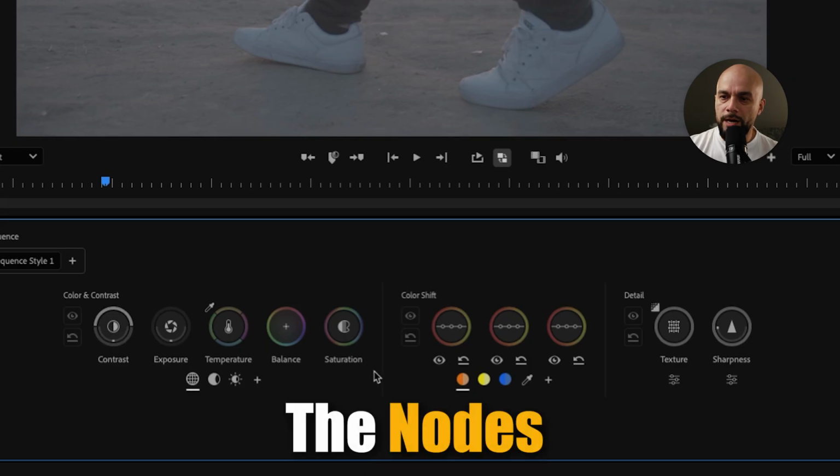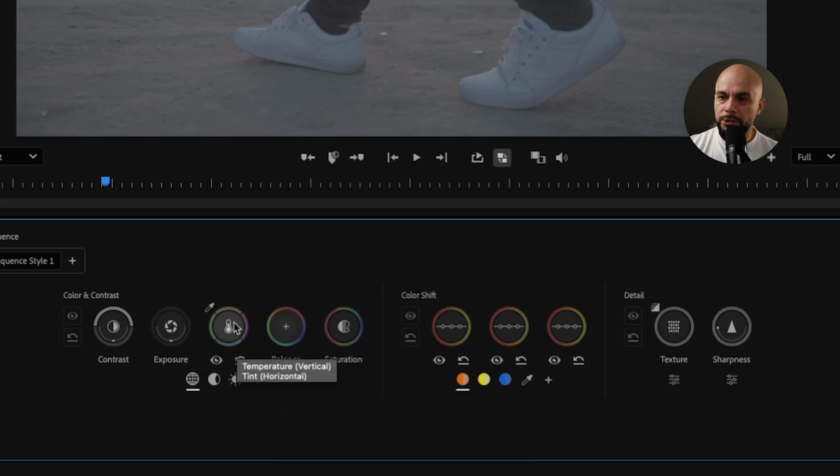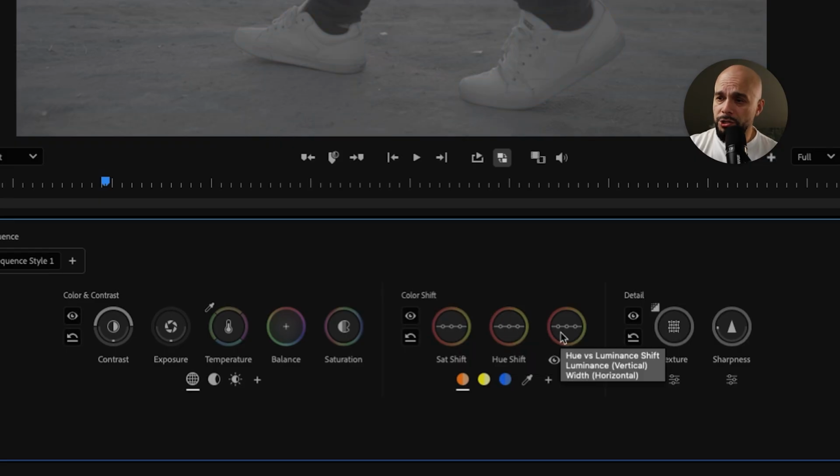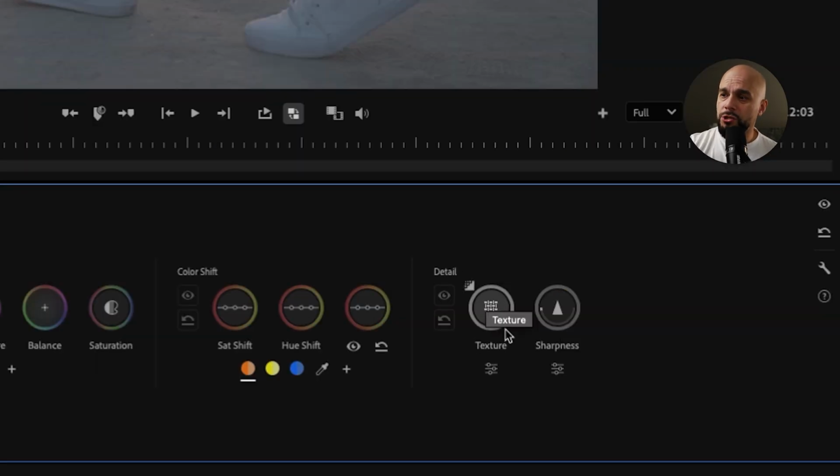We have contrast, exposure, temperature. We have balance, color balance, saturation. And then we have a color shift, so hue versus saturation. If you've ever used the curves in the Lumetri panel on the main app, this is one of the curves, you know, hue versus luma. This is the saturation shift, and the hue versus luminance shift. And we have a detail, which is the texture and the sharpness.